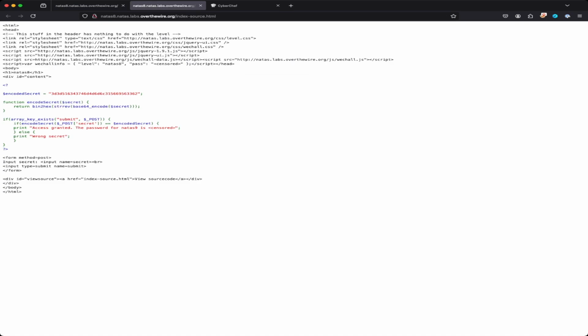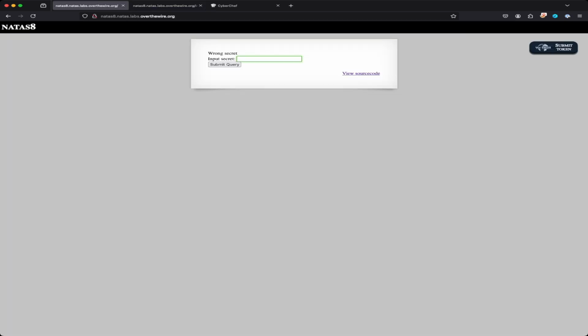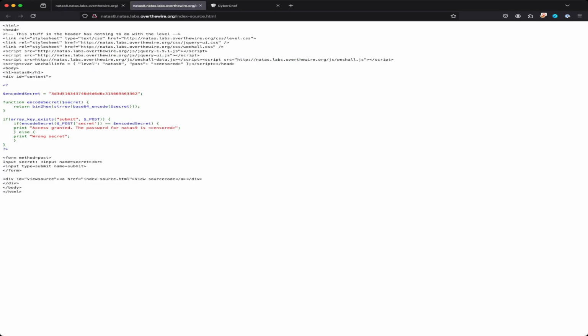Right off the bat, we can see what appears to be some PHP code being run. There's a variable called encoded secret, and there is a function that looks like it probably encodes the secret. You can see that it is submitted with a POST request, and the secret that you enter is then compared to the encoded secret. So whenever we type in a secret, it is encoded using this function, and that function compares that encoded secret versus the one they have on record.